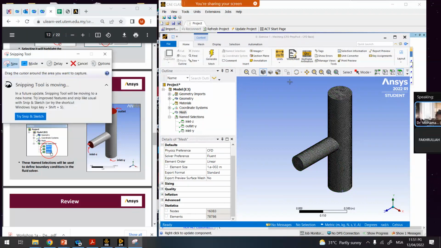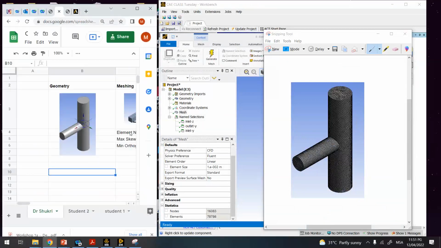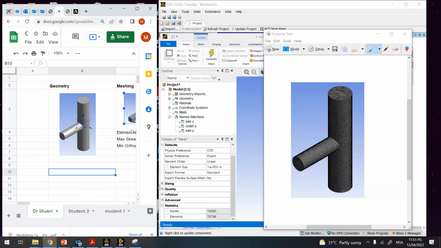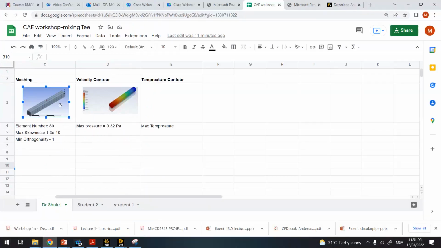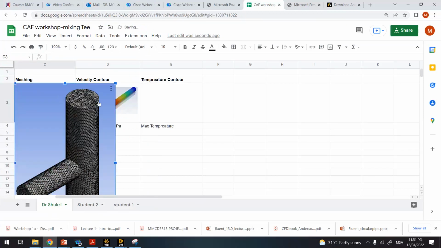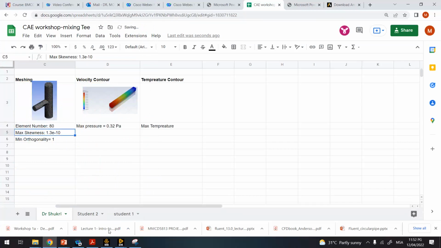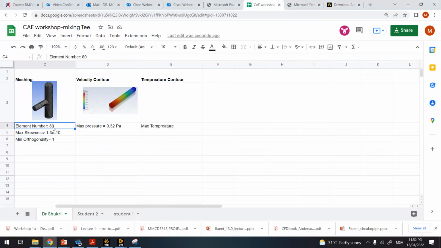So, screenshot this. Put it here. Paste it. Okay, put it here. The element number you can check in the machine earlier. How much is it? 78786.